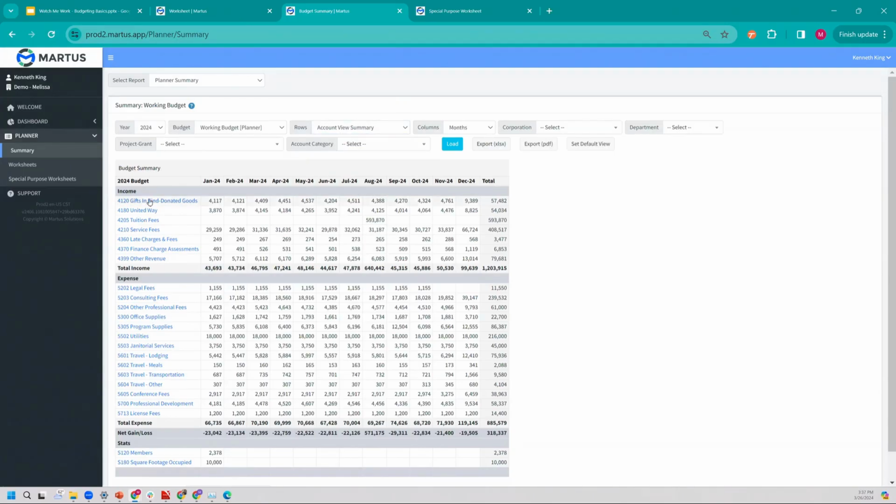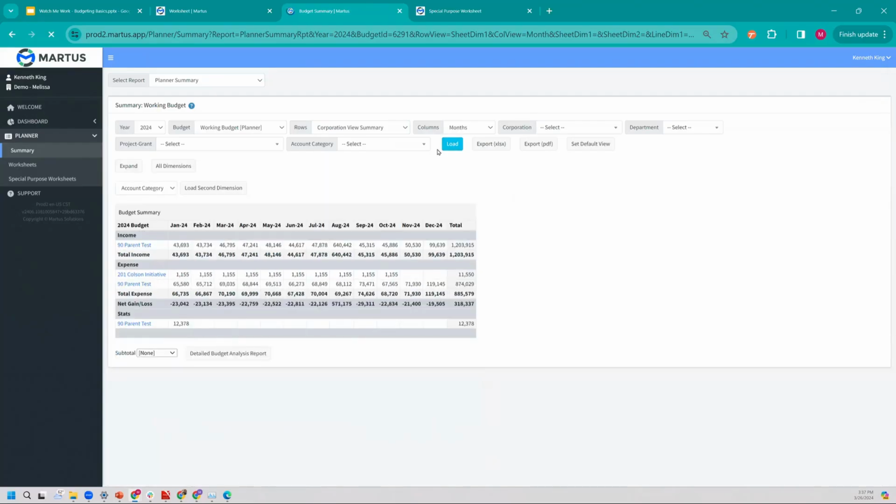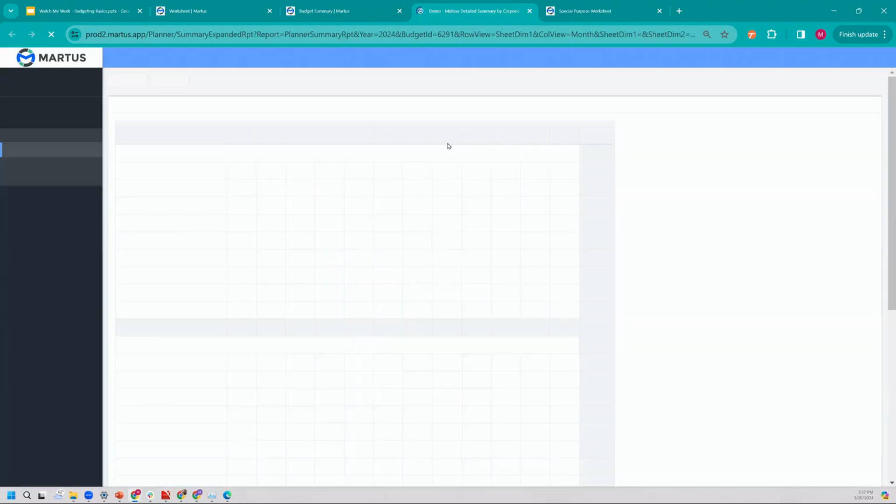So on my Planner Summary, right now I have my rows set to account view. That means that I'm going to see all of the accounts across both worksheets summarized here all together. Now I can change that. So for example, we have the corporation view summary. I'm going to click on load, and now we can see we have the two different areas. And what I can do from here is, if I still want to see those account codes underneath the two areas, I'm going to click on our expand button here. So expand is going to show me the parent-child relationships.